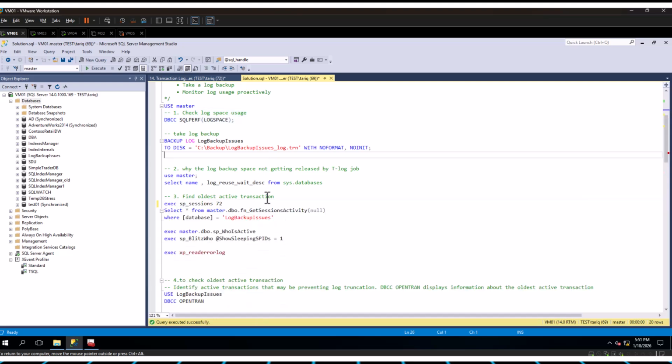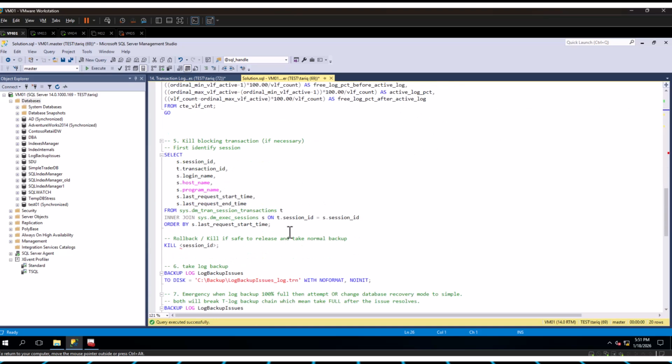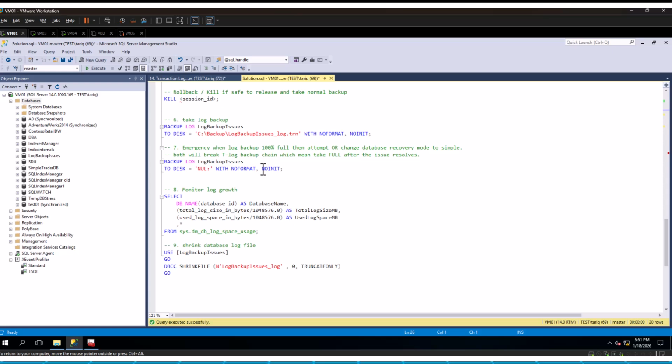But in some cases, where the log file is 100% full and this is not an option for you, you need to take the log backup. If it allows, you can try to take the log backup with the null option, but after running this, you will need to understand that you have already broken the chain of log backups. So take a full backup.